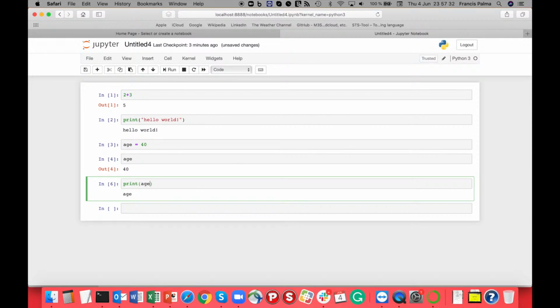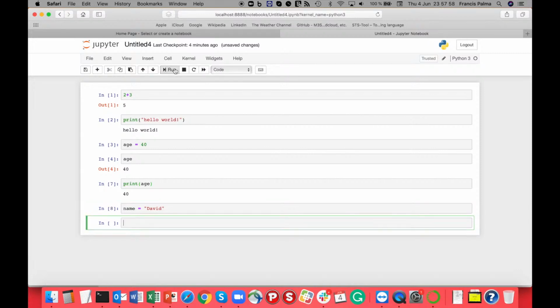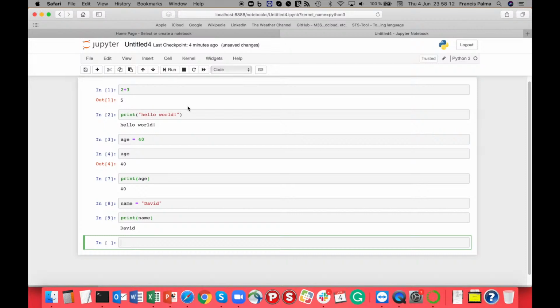So it's not the right answer. What's correct is this. In the same way, we can also assign strings to variables. For example, I can create a variable called name and assign a string value to that name. So now the name variable will hold the value David. So if I print the name variable, it will give me David, right?